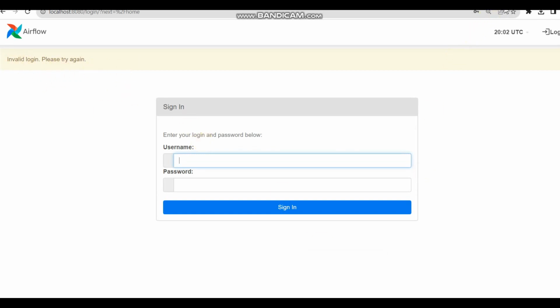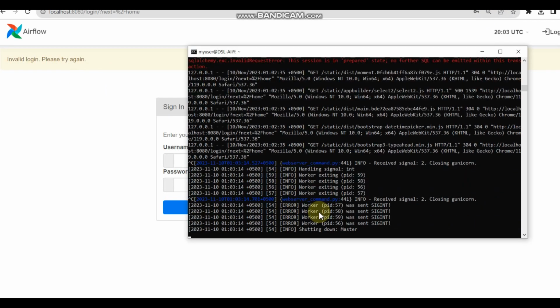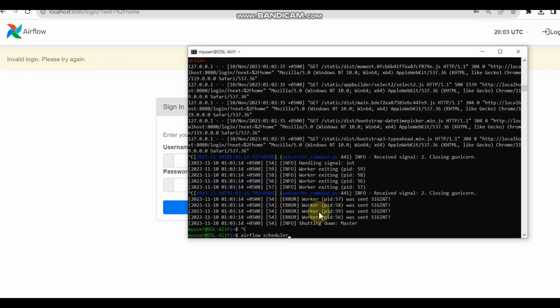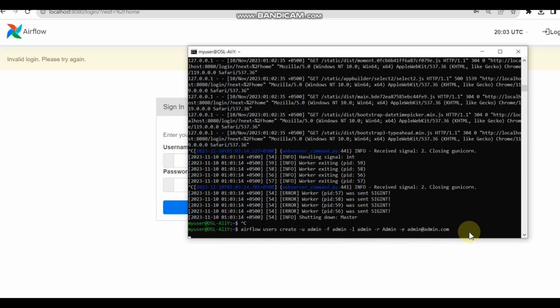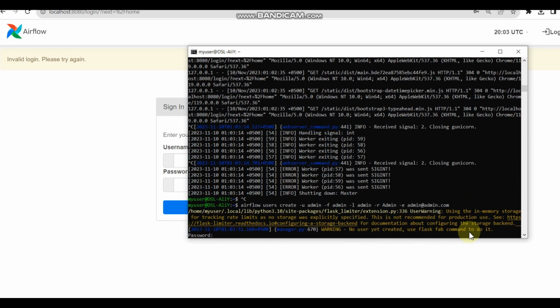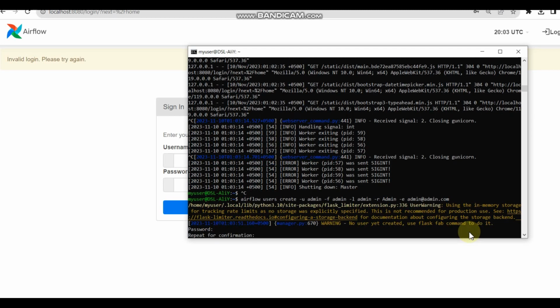So what we need to do, we need to create it. First I need to break it, and then for user creation I have a command, airflow users create. This is the command which is going to create a user. Minus u means username is admin, minus f means first name is admin, minus l means last name is admin, minus r means role, capital ADMIN, and the email could be any email address. So let's first create it, and it asks for a password. I am going to set a password and confirm.